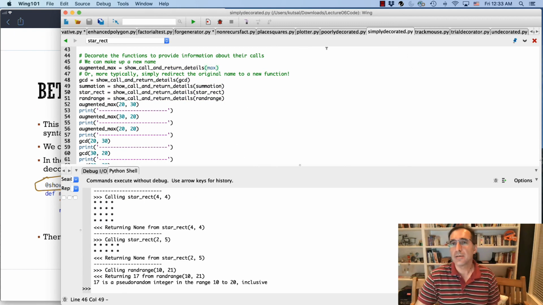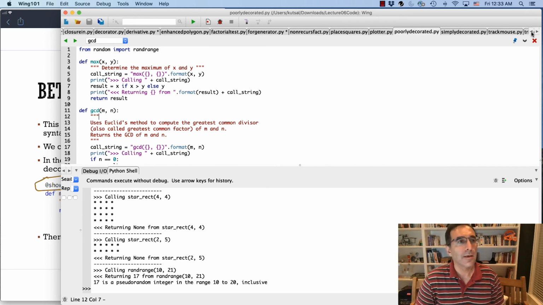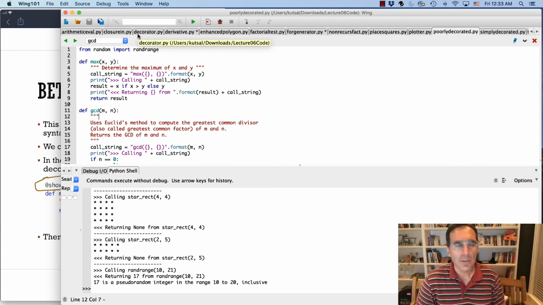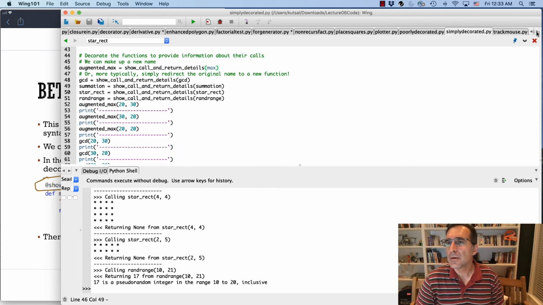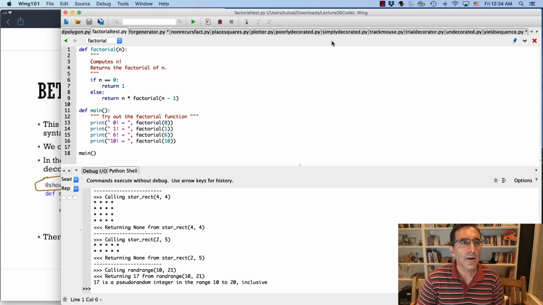So let's look at better decorated. I think this is the name of this file. All right, right here. Simply decorated. I have it here somewhere, but I couldn't find it.